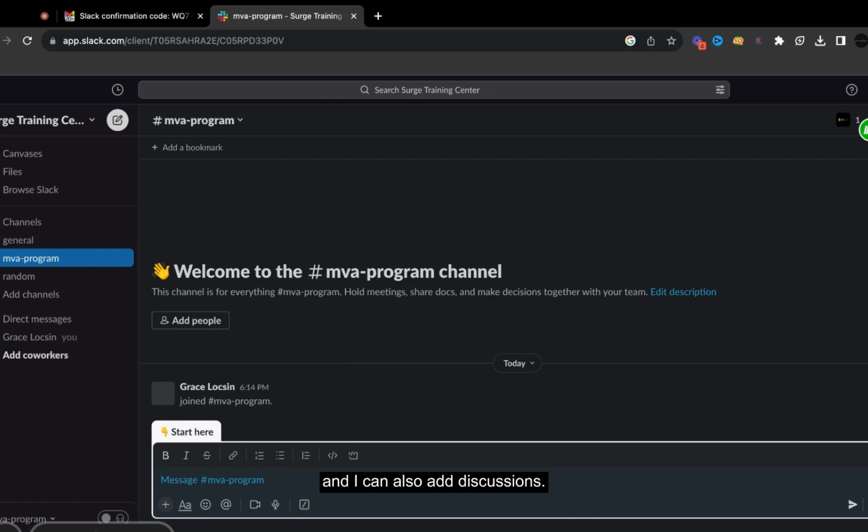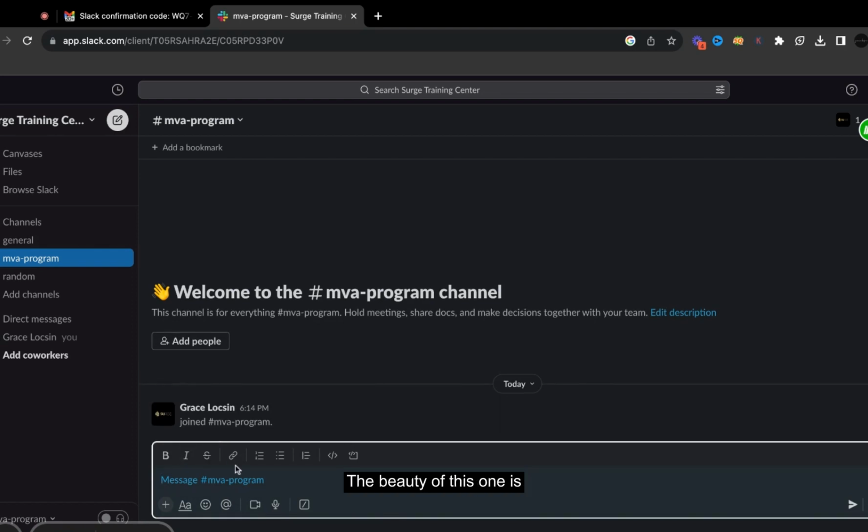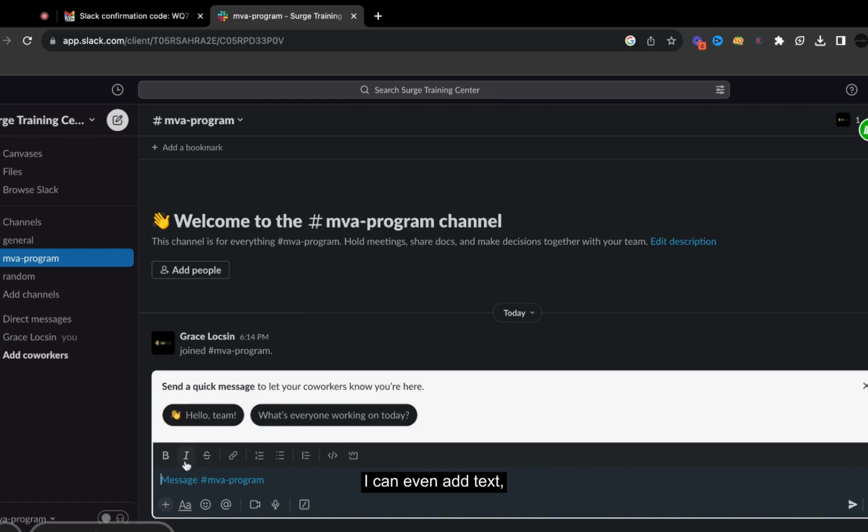and I can also add discussions. The beauty of this one is I can add links. I can even add text. I can even add all of these things right here. So it's basically all in one place. So you can have synergies, sharing of ideas, sharing of outputs, all in one space under the Slack platform.